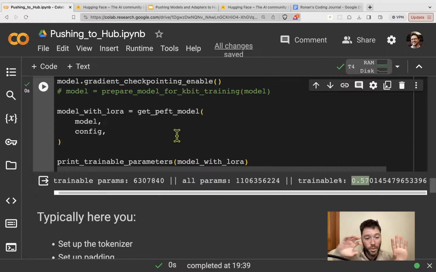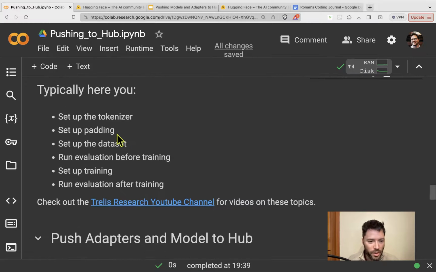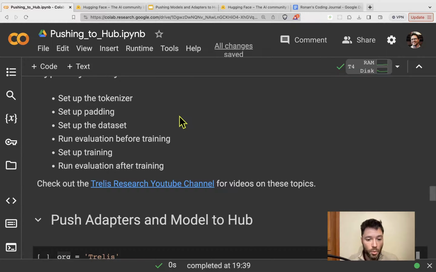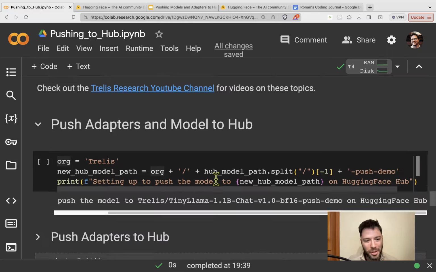So I can show you how to push these adapters to hub and also show you how to merge the adapters on top of the original model. So typically here, you would take all the steps around updating your tokenizer, padding, putting your data set in place, running evaluation before training, running evaluation afterwards. And you can check out the Trellis Research YouTube channel for plenty of videos there covering chat fine-tuning, unsupervised, supervised fine-tuning, and much more. But in this video, we're focused on pushing adapters and the model.